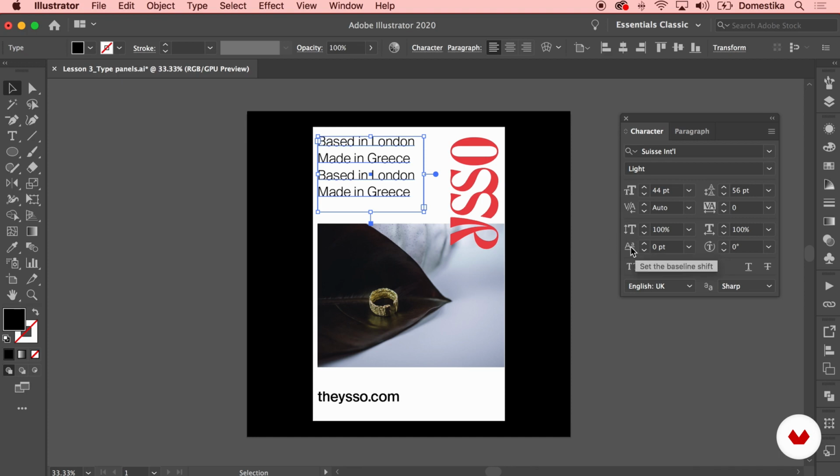Underneath we have the baseline shift, which allows us to select some of the letters and lift their baseline. The baseline is the line that the letters are actually sitting on. But again, in this case, that is not something that we actually need on our title, so I'm gonna leave it as it is. Correspondingly, you can also rotate your letters by using the rotation function right next to it.